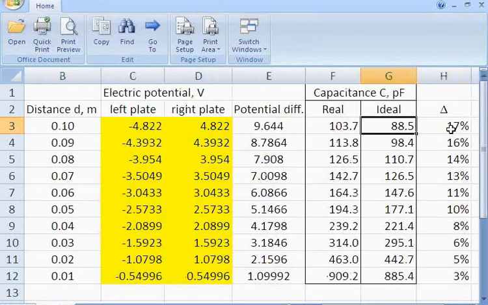Now, when the distance between plates is 10 centimeters, the difference is about 17 percent. If I move the plates closer to each other, I will get better agreement between the theoretical value and the real capacitance.